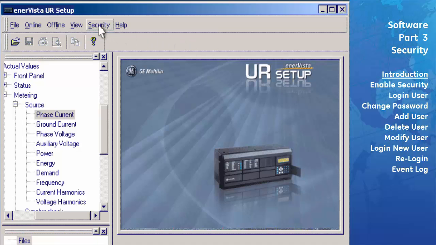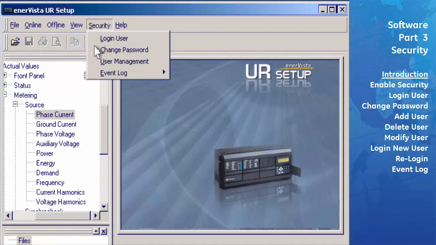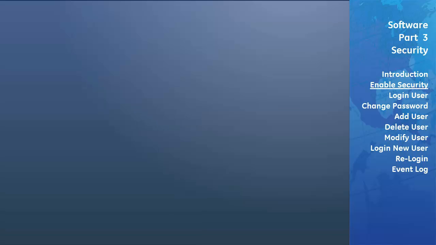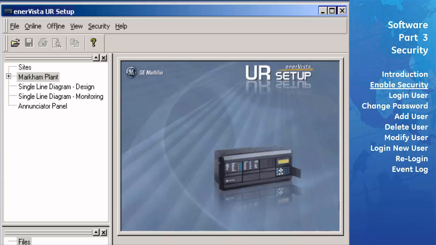To address this issue, the URPC security feature gives the administrator the flexibility to restrict functionality within URPC to accommodate different users. When you first start URPC, no security is enabled. URPC will assume that all the users will have administrative rights and have full access to the program.